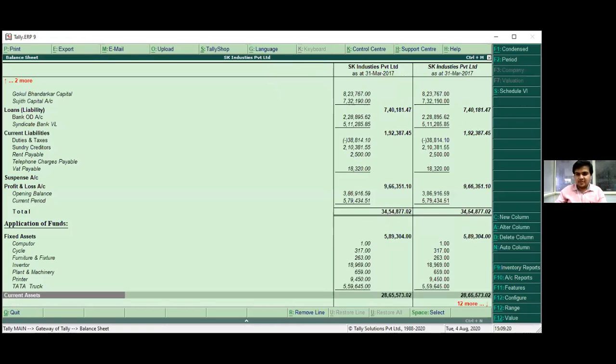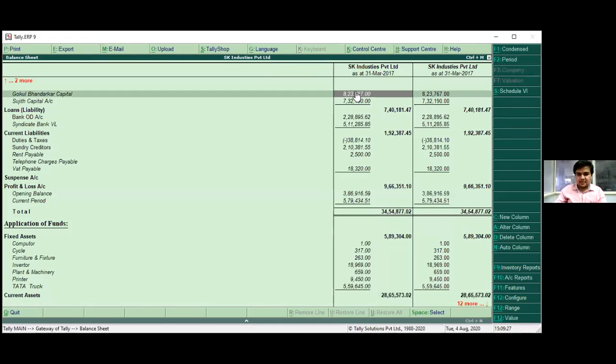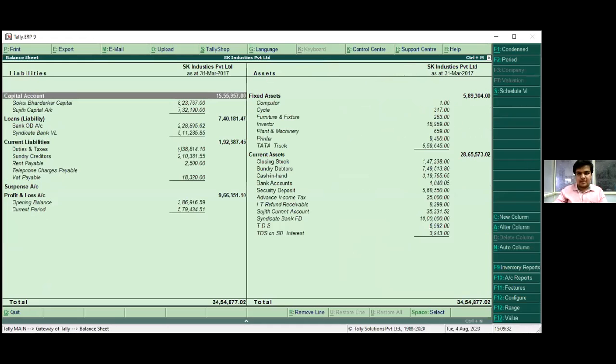How to delete a column? Place the cursor on whichever column you want to delete. Like now I want to delete the first column. Keep the cursor there. Now it is selected. Now press delete column or Alt D. It comes back to the same format.